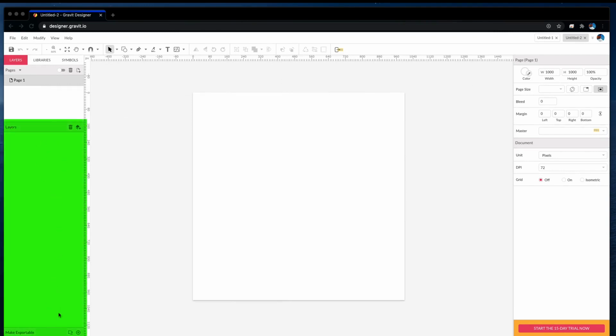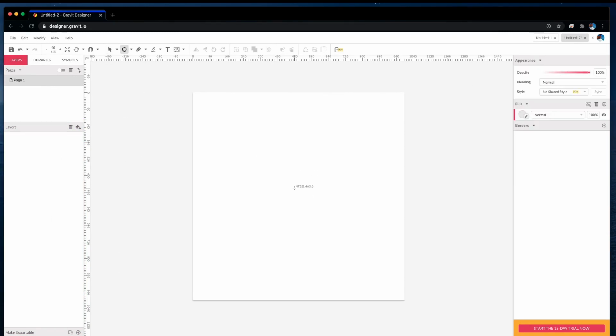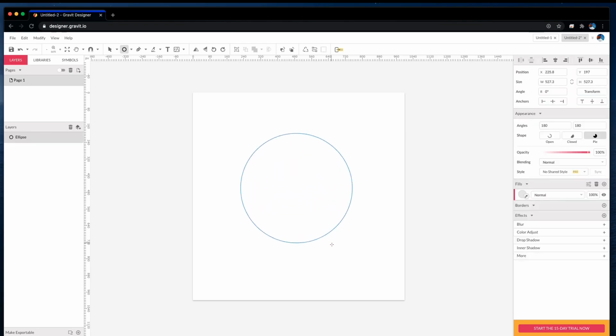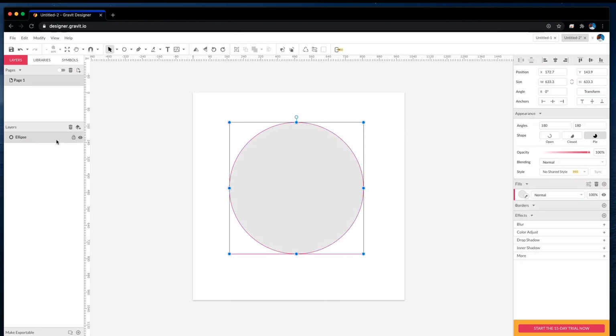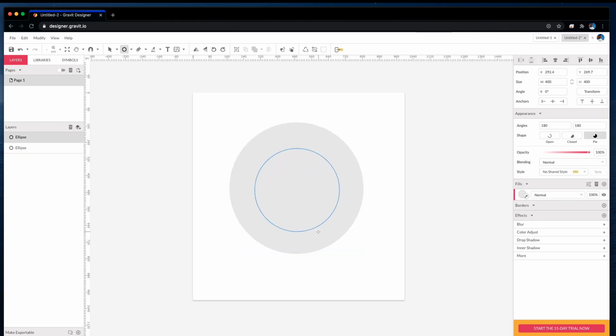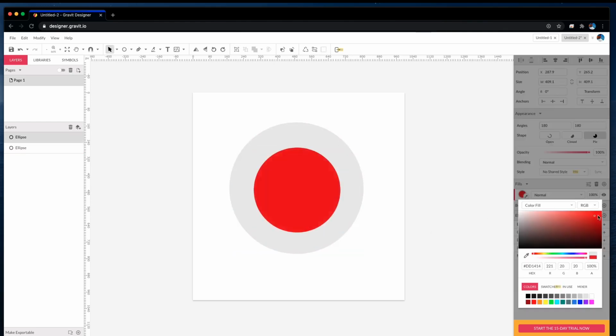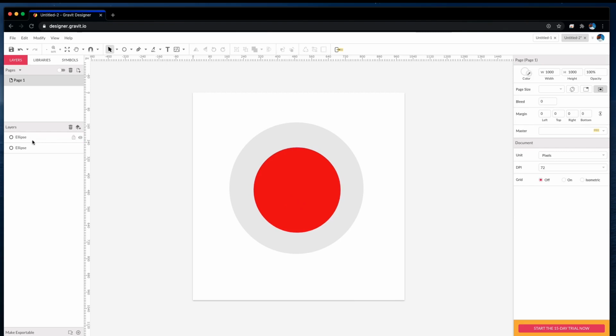Every object you create creates a layer of its own. So let's create a shape. If I create an ellipse, it creates a layer. If I create another ellipse, it creates another layer. The last object you create is always on top in the layers panel. You can rename any layer by double-clicking it and changing the name.